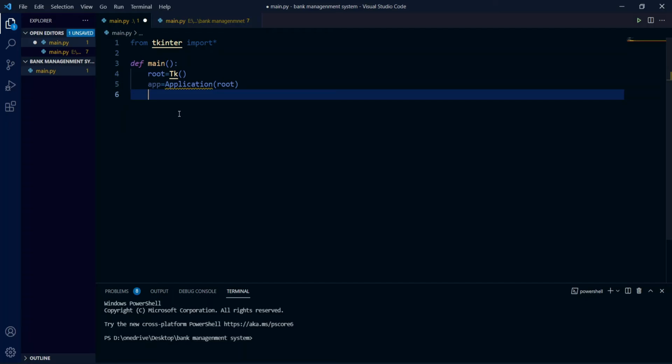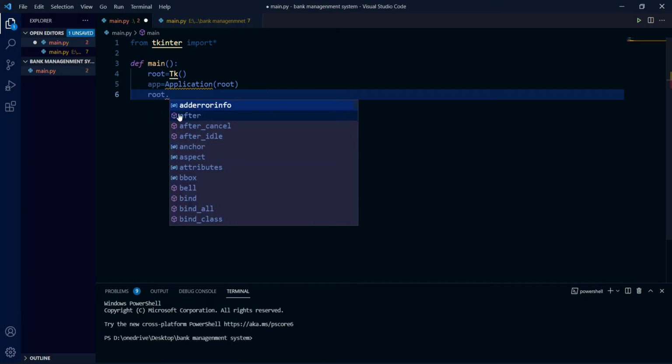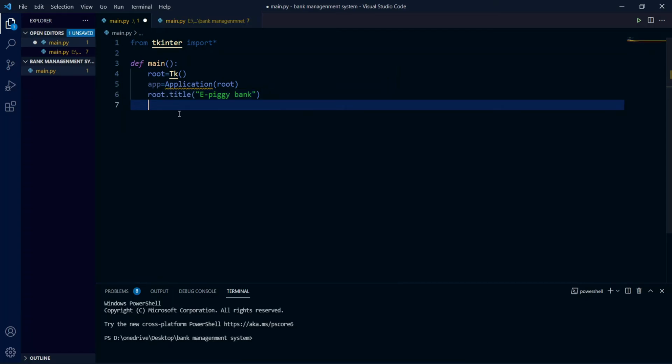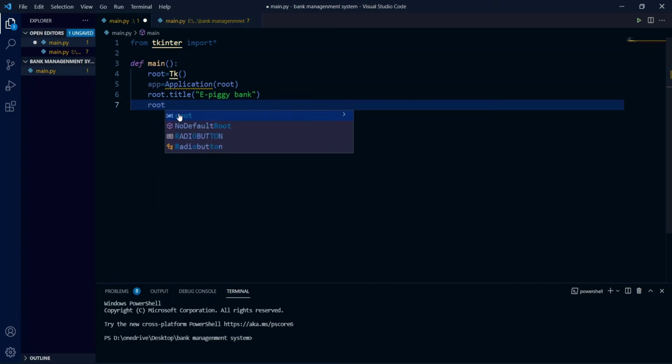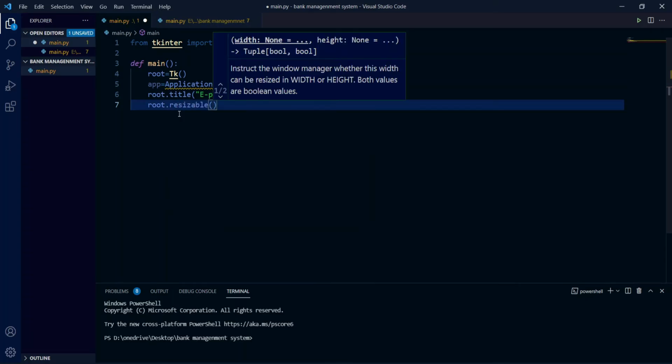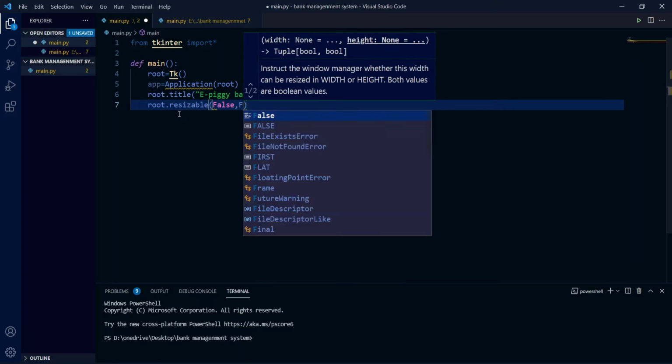So we will say root.title, and then we'll set the title of our root, that is Piggy Bank. You can name it anything. I just named it whatever I thought, right? Now I will say root.resizable(False, False), right?